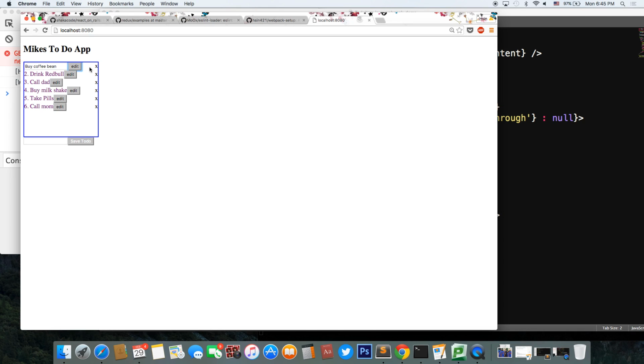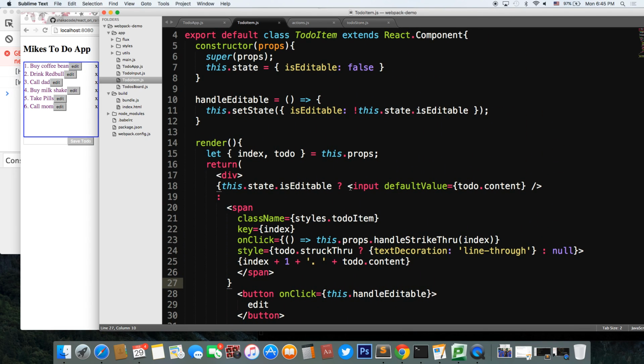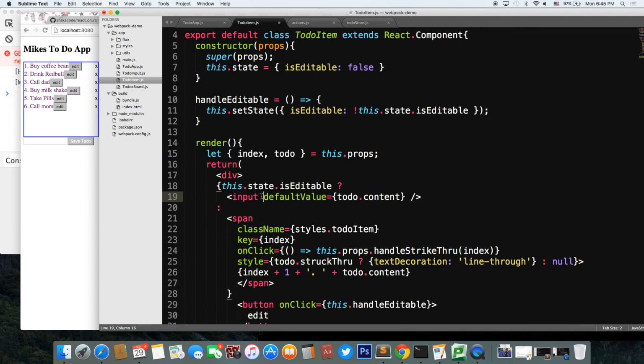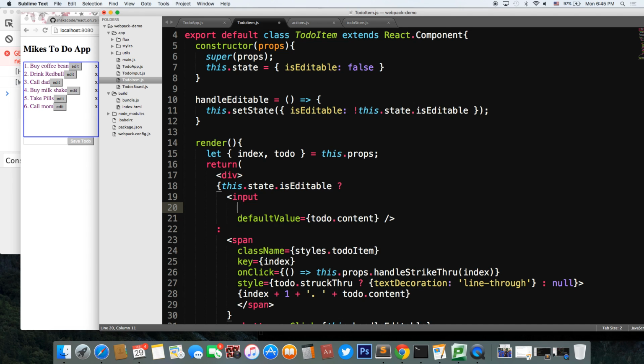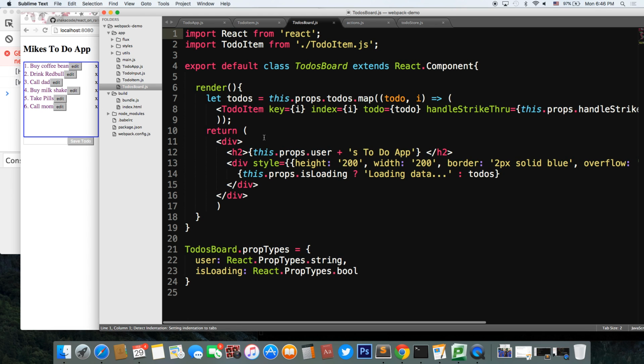Now, when I want to edit it, I want to be able to access the global state because I want to put whatever I'm editing into handle input. No, it's onChange. This will be handle input. This is the props.handleInput, I guess. Okay, so I'm gonna have to propagate this up. Where's my to-do item here? So I need to put a handle input in here.